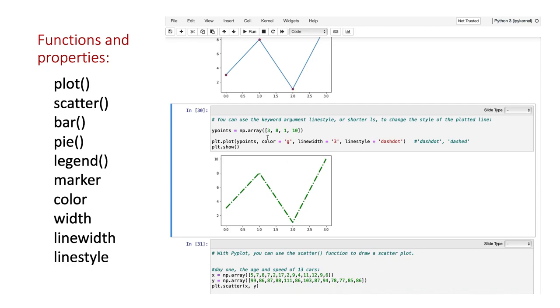All right, next one, we have ypoints, an np.array with these values 3, 8, 1, and 10, and then we're calling the plot function with ypoints. The color of this line is green, the width of this line is 3, and the line style is dash dot. That's a different kind of style we can assign to each of these plots. When I run this one, you can see the result.